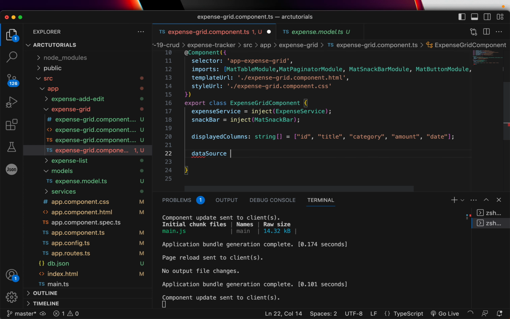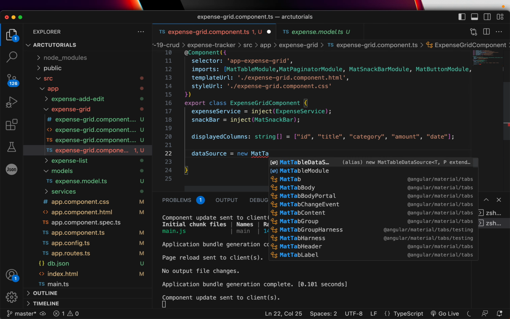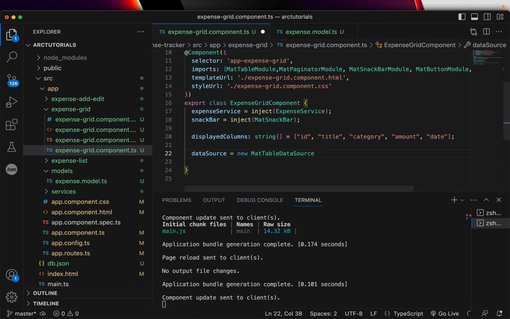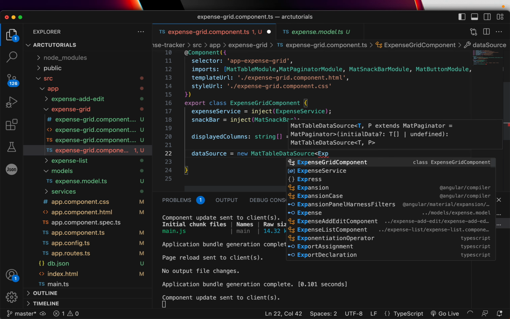Next, for this we'll need a data source for our table, and the data source is nothing but we will define a new mat table data source, and the source of the data is of a certain type, right? And the type is expense.